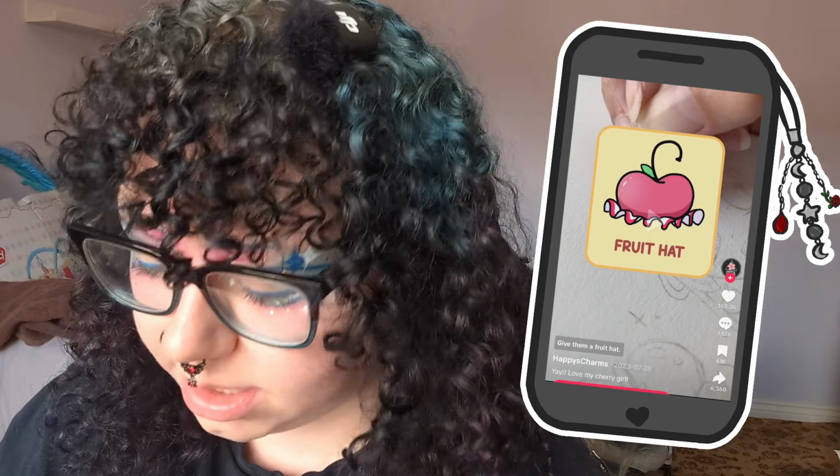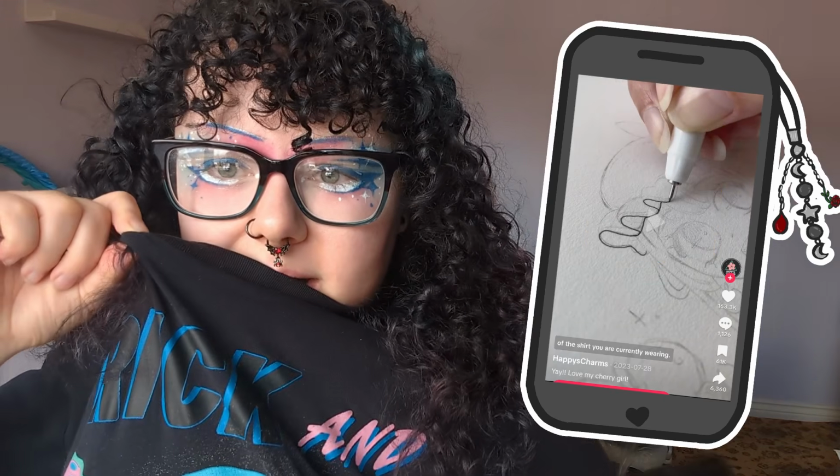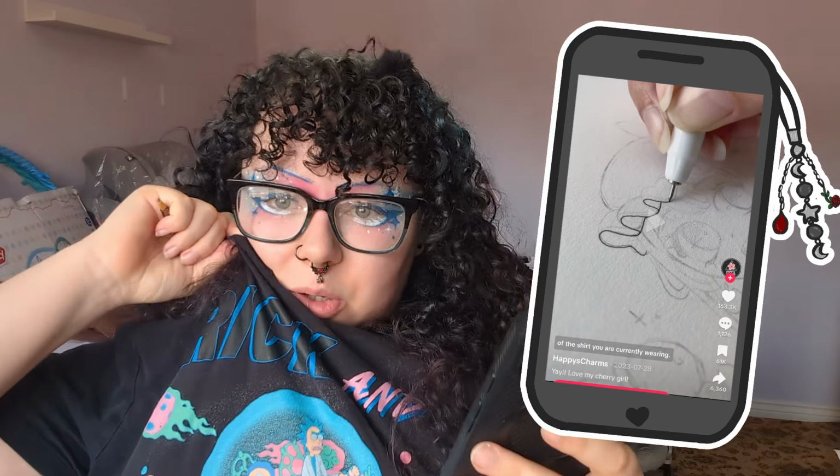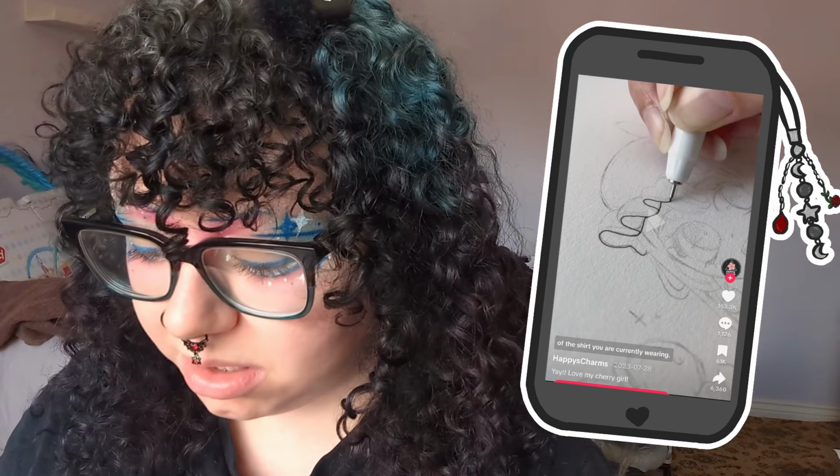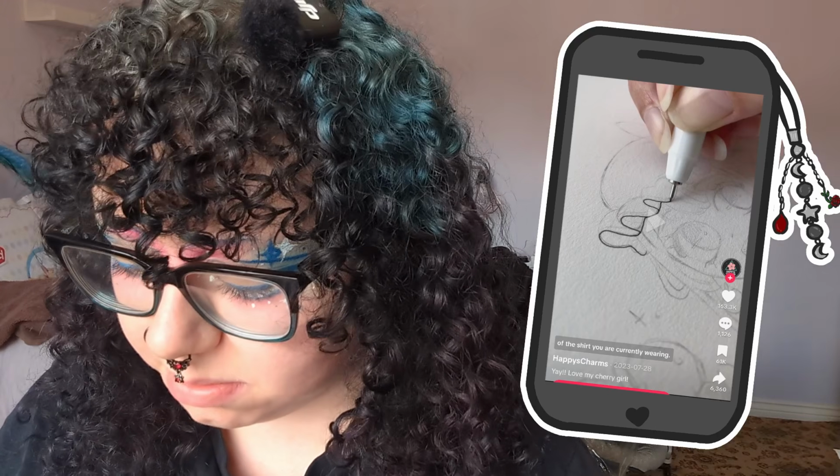Okay, so it is a kiwi fruit hat. Okay, my t-shirt is black with blue and pink. So black, possibly with blue and pink.